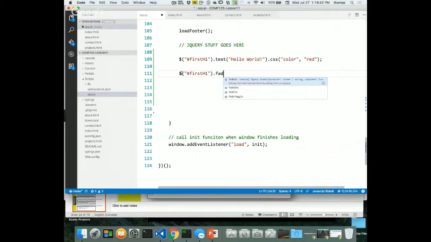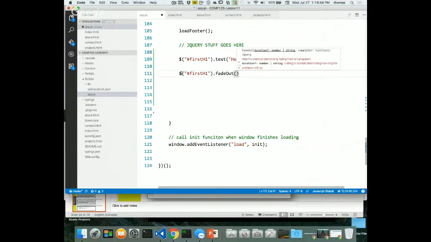Right, dot fade out, and then in 5,000 milliseconds. Here's my duration. That's an option, right? This is one of my overloads. This is one thing I can do. So 5,000 milliseconds, let's make it shorter. Make it like 2,000 milliseconds. So in 2 seconds, it's going to fade out.